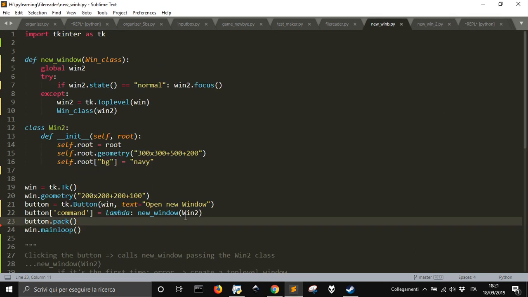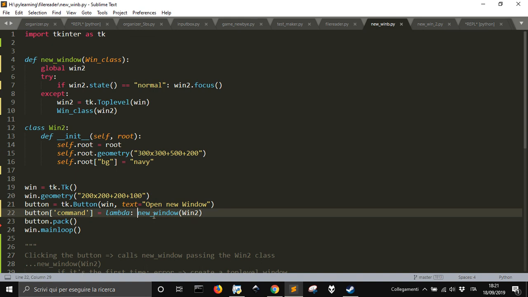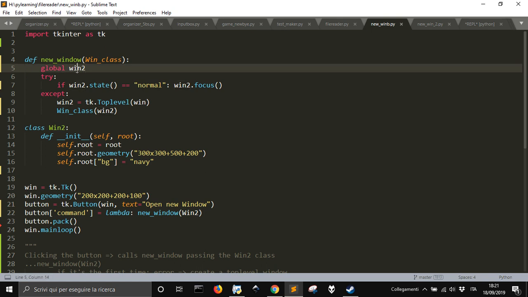With this button here, when I click it, it calls new window, goes in here where it has this win2 that is global. We need it to be global to be recognized in all the code. So if this win2 state is normal, it will just focus on the window.